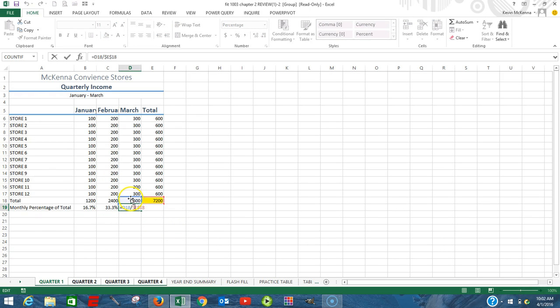And what we see is, once again, we have the value in March, the total March sales, divided by the grand total for the quarter. Grand total for the quarter is in cell E18, but it is an absolute value. It's fixed. That's what those dollar signs mean. D18 divided by $E, $18. Once again, this value here, that 7200, is an absolute value.